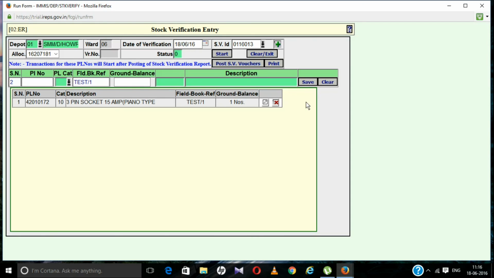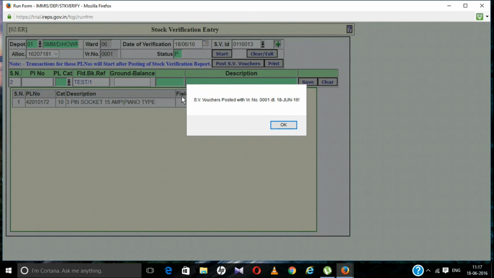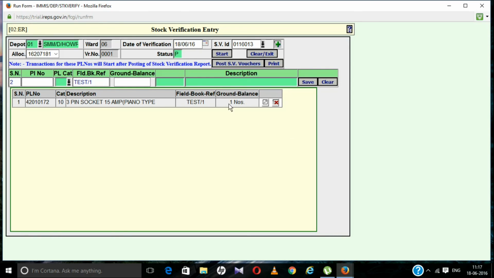So it has been saved, ground balance, and now you have to post the voucher. The voucher number will be generated. It is 0001 SV voucher posted with voucher number 0001 dated 18 June 16. And this ground balance will directly overwrite the stock master, the real stock in your stock master. So please handle this form very carefully. This is the verification form.